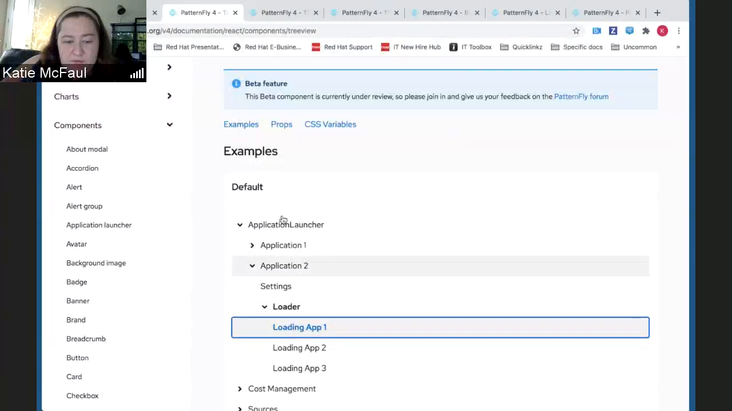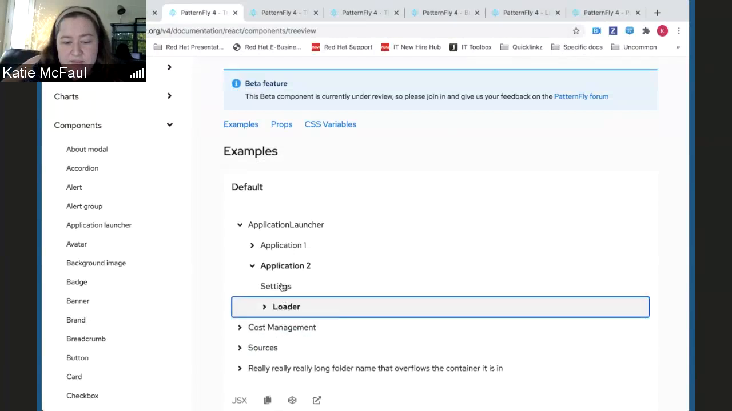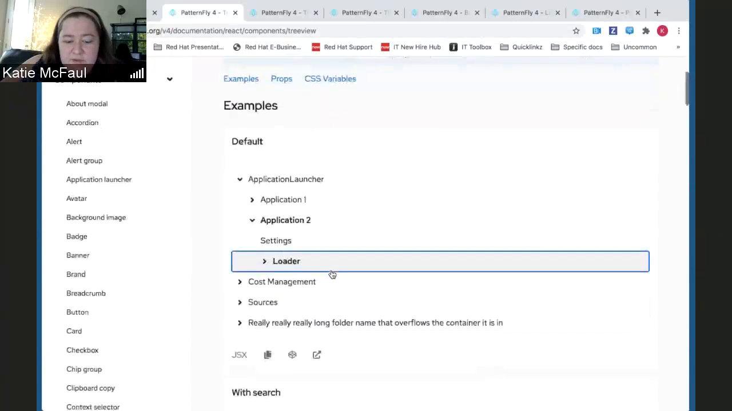For the default behavior of the examples, you can see it's highlighting the currently selected option as well as the immediate parent. So if you click on loader to close it, it now opens application 2. And there's a bunch of different stuff you can do with this.